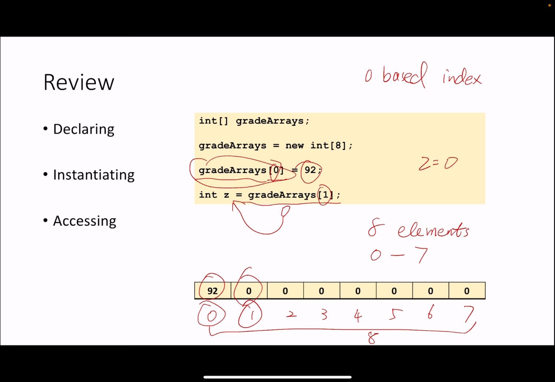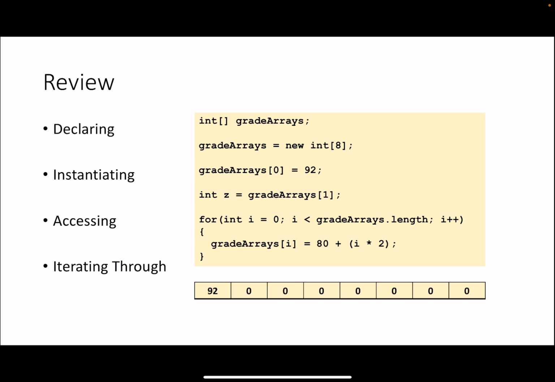Once we know that, you need to know how to use the for loop to access every element automatically. First, you initialize, because we want to access the first element. The first element's index is always 0. So we initialize i to be 0.